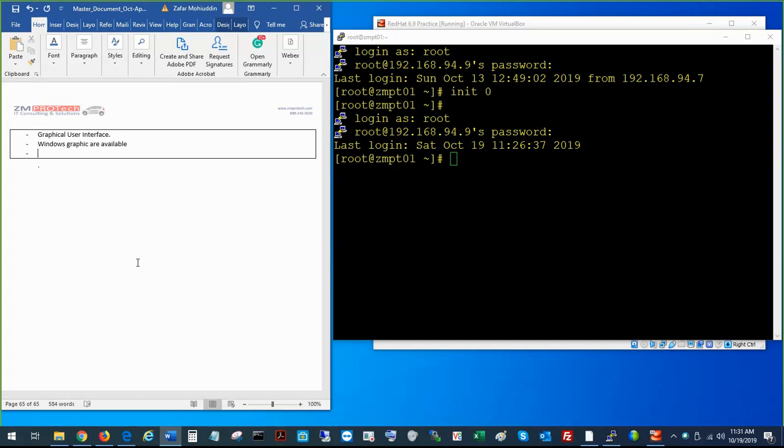And this can be used by some web development team. And also NFS is available.